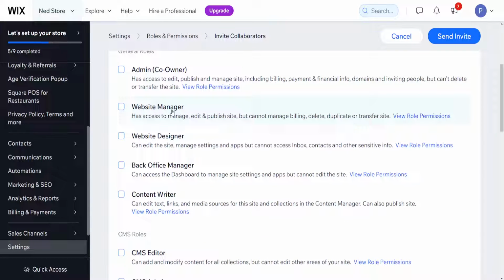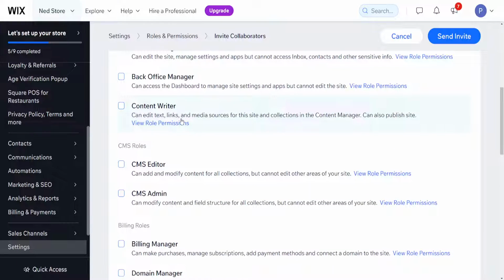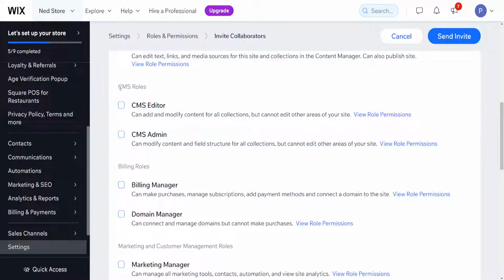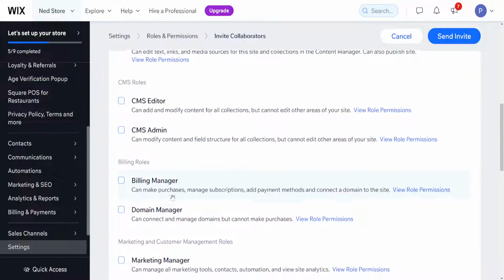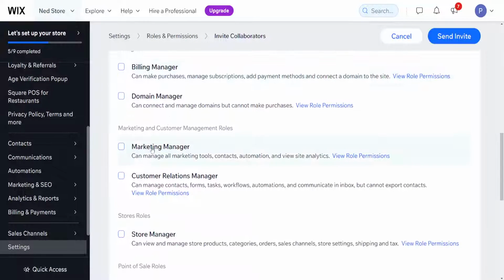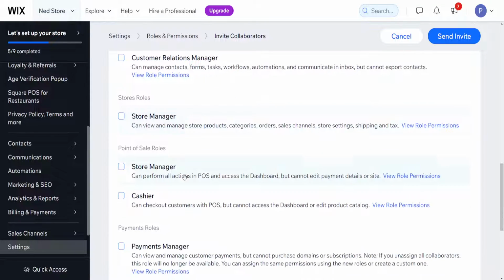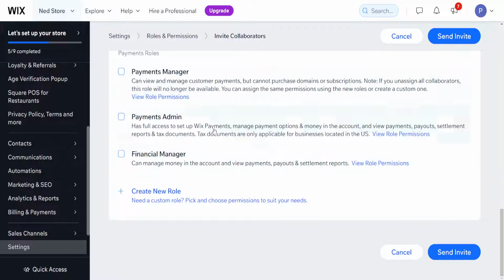You can make them the website manager, the website designer, the back office manager, the content writer. You can also add CMS roles to them. You can give them billing roles, marketing manager, store owner, store manager. You can look at all of these roles and you can even customize your own role with different permissions.